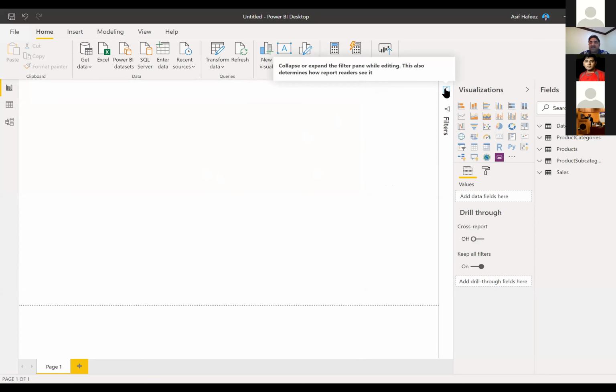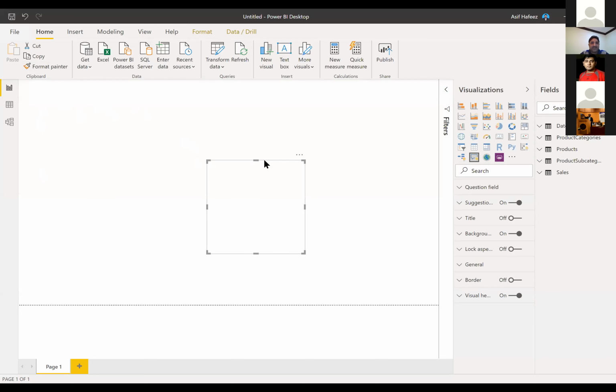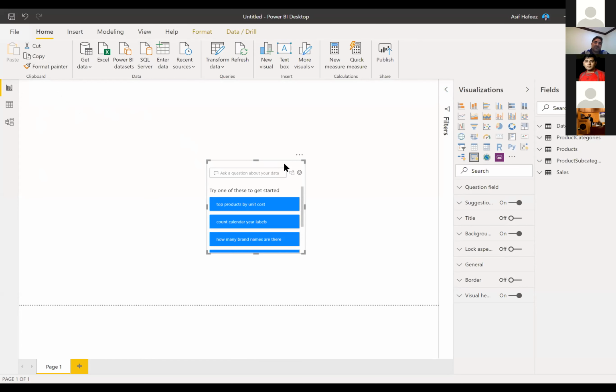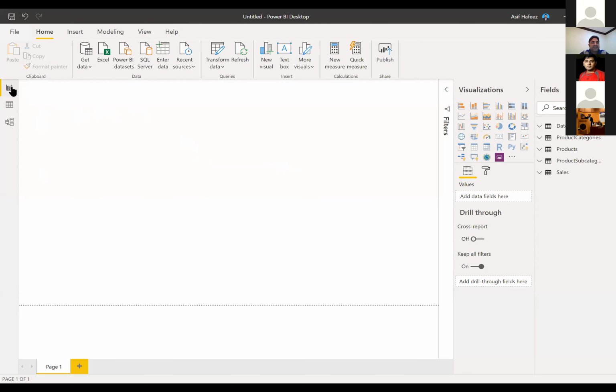So as soon as I click minimize, now you will see this is the area where we can place our visualizations. Okay guys, now these are the ribbons. If you see home, insert, modeling, view, help, we'll be touching on what these are for later. So this one is the canvas. This area where I'll be clicking later is in fact the dashboard. Now you will see here the 3 main parts: report, data, and model. So this is the report.